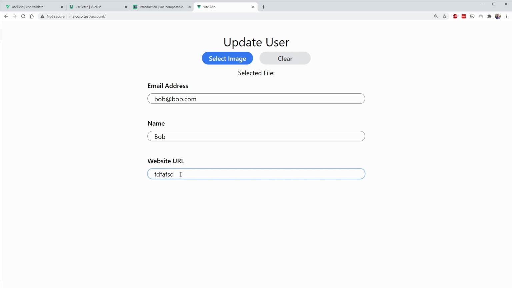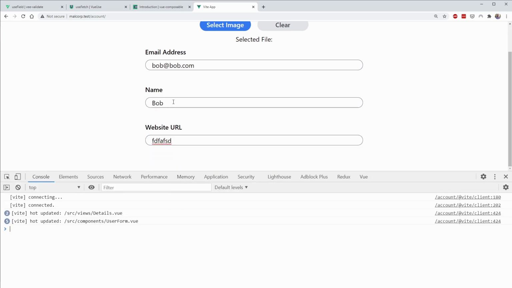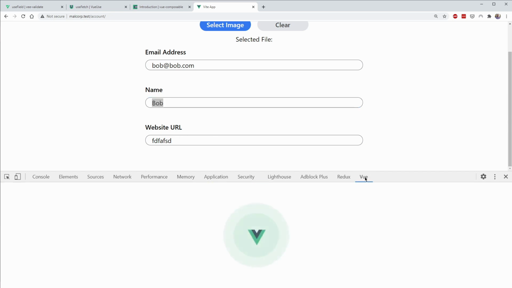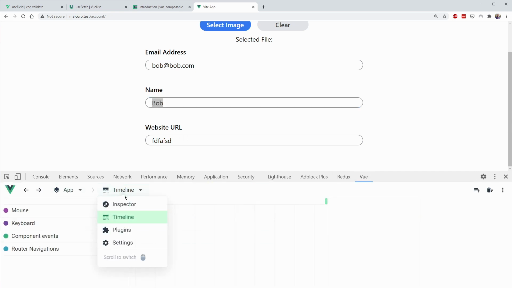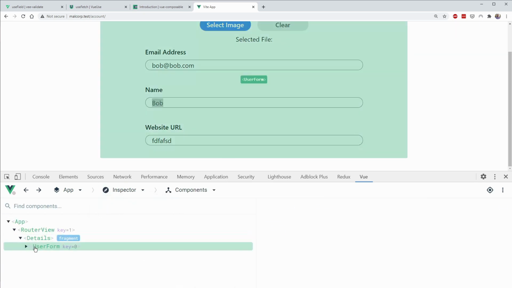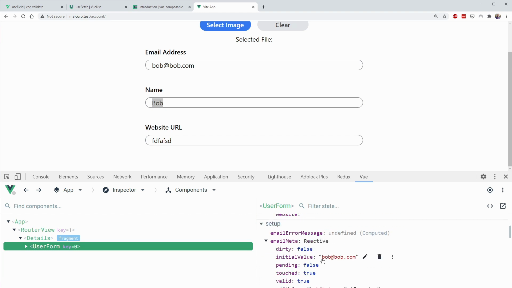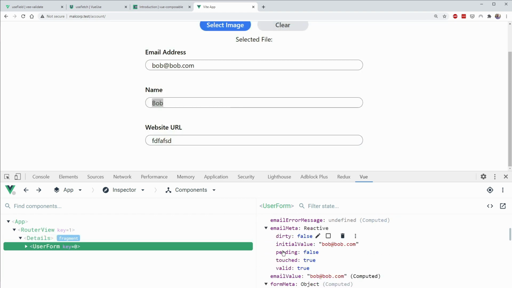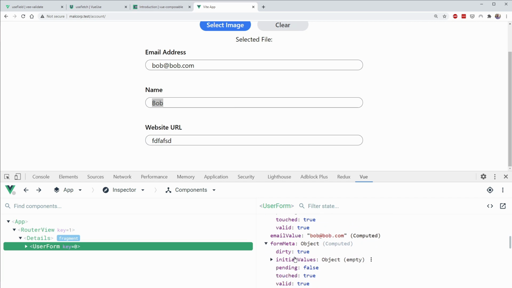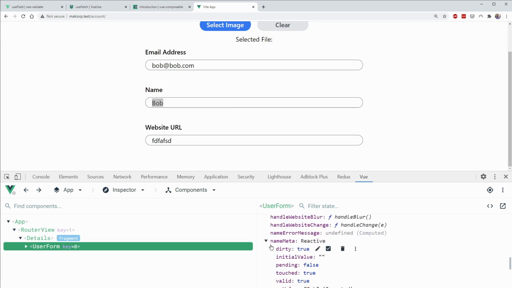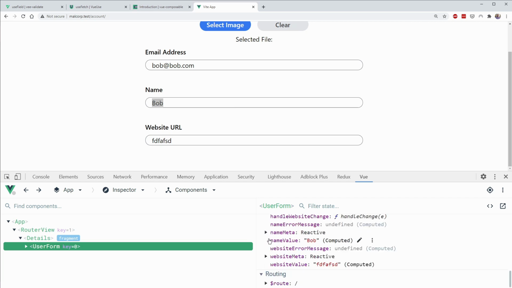But let's open our developer tools and make sure that the value of the use field is being updated in the state. So let's go to the inspector. Let's open the user form. If we scroll down, these are the props that are passed, and you see there was no initial image URL or name or website. And let's see the metadata. So we don't actually want the meta, we actually want the field data.